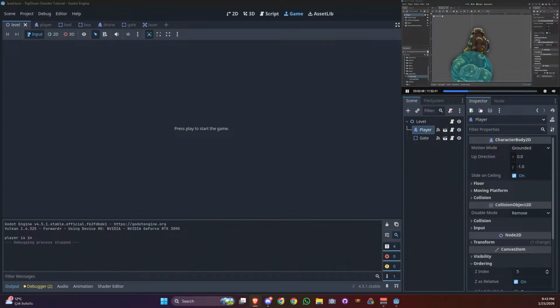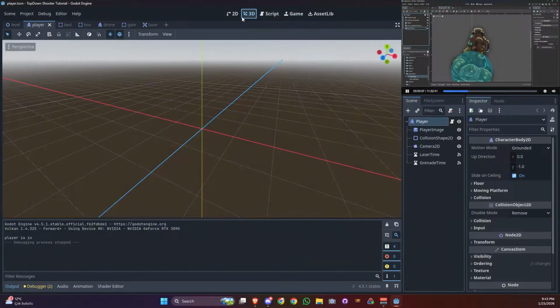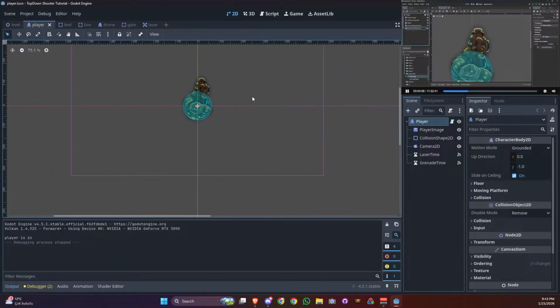For that, we are going to need a marker 2D. Although this I want to organize because our player scene starts to get a bit messy. So inside of the player, I'm going to add a node 2D. This one is not going to do very much. It's just going to hold other nodes. I want to call this one the laser start positions.